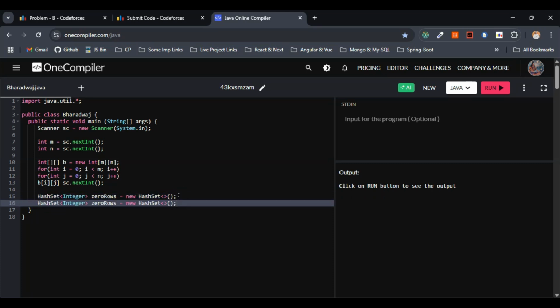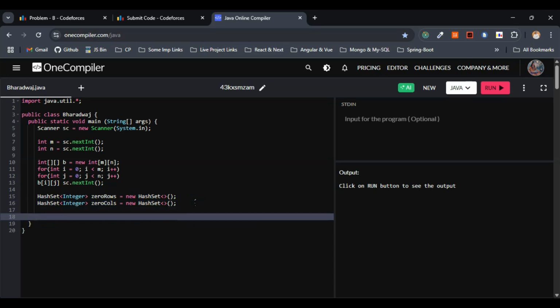Let me paste it over here. This is also the same. Instead of the rows, I'll just go with the columns here. So we have to go with the 0 rows and 0 columns, as I have said earlier multiple times. So let's carry on with the first main step here. So what's the first step?